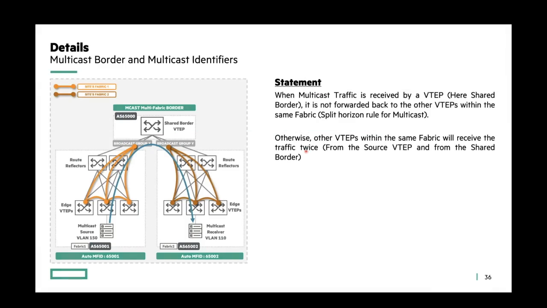Okay, so now let's move on with some details on the layer 3 multicast routing capabilities. Regarding multicast, the ability to forward layer 3 multicast traffic across two different fabrics attached to a shared border answers the same requirement as with unicast traffic. We cannot forward back the multicast traffic between two VXLAN tunnels belonging to the same fabric. Otherwise, other VTEPs within the same fabric will receive the traffic twice, from the source VTEP and from the shared border.